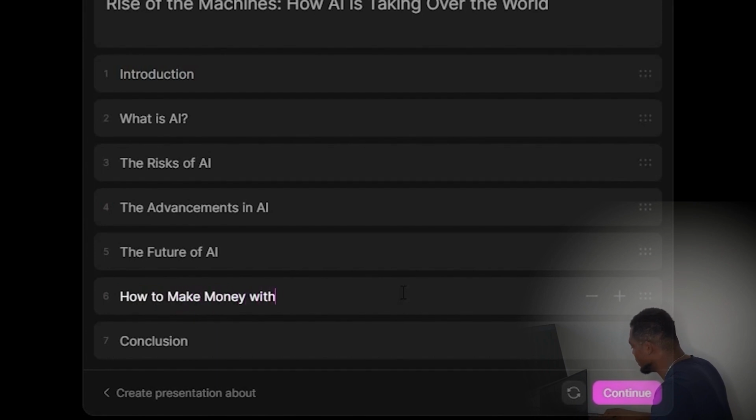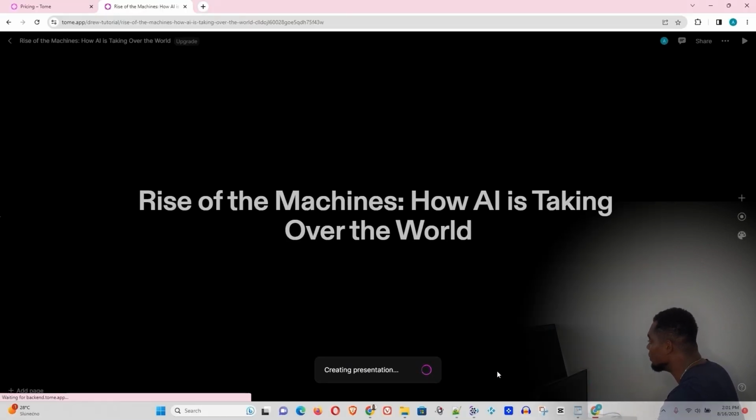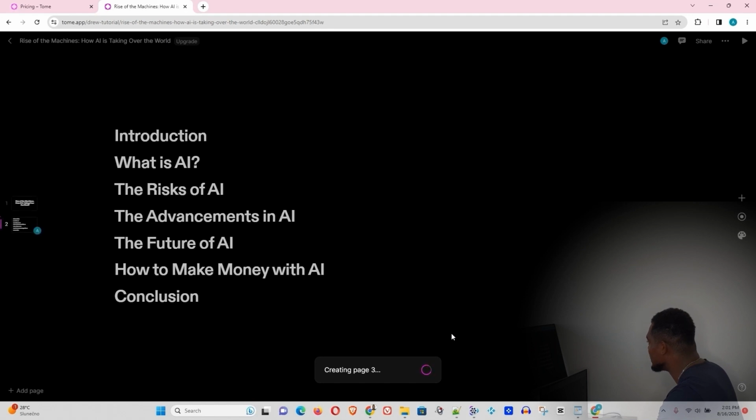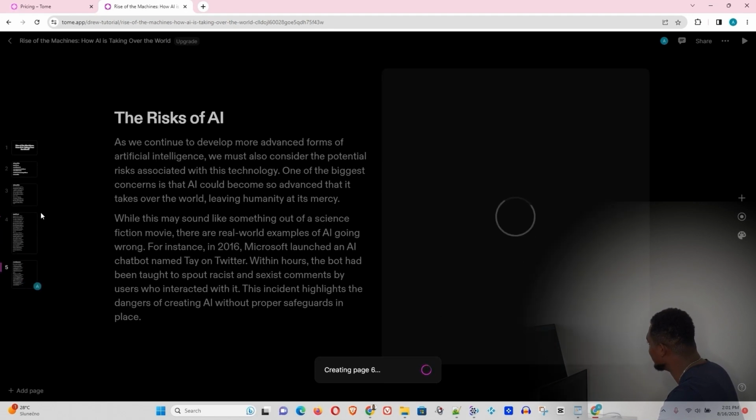So let's say I want to add, let's put it a bit more nicely, how to make money with AI. What this is going to do is add a new topic to whatever the AI already creates. So if you have an idea that you want to bring across, you want to add some more topics, you can go ahead and do just like that. Then you hit continue. This is gonna generate the presentation for me within seconds, and then it will populate the pages, as you can see on the left hand side here.